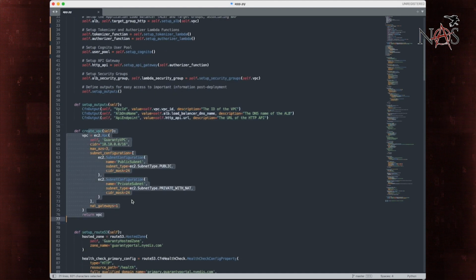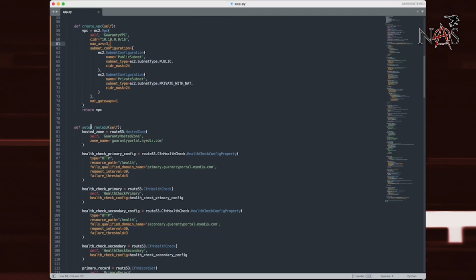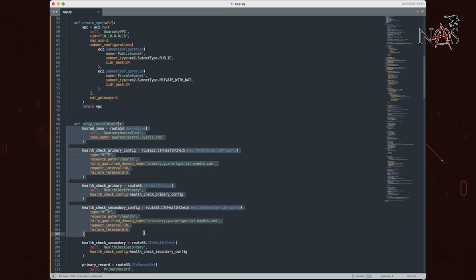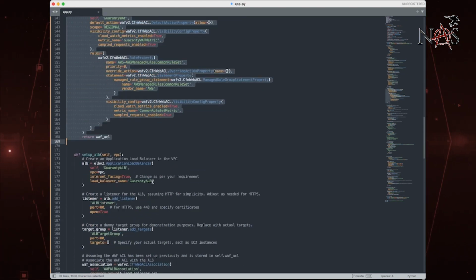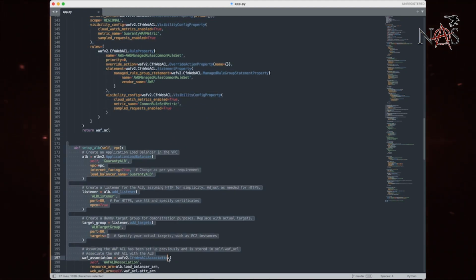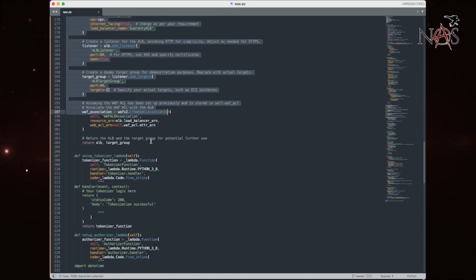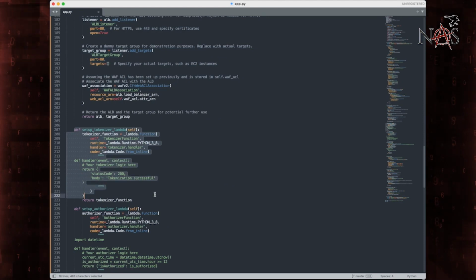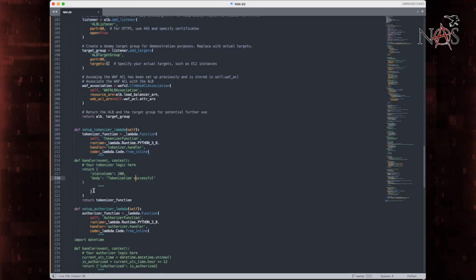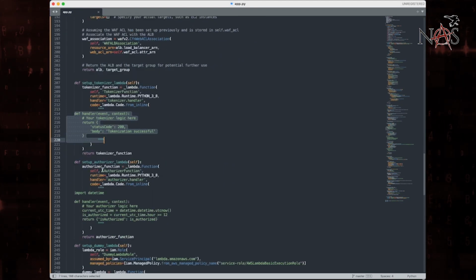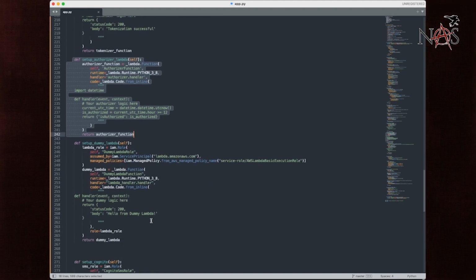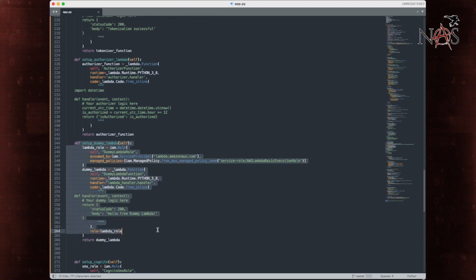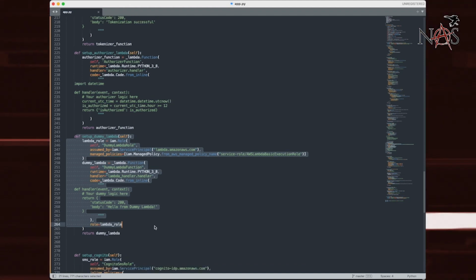Here's it creating the VPC with the CIDR block. Here's the Route 53 setup for the hosted zones. And then here's the WAF setup. Here's the ALB setup with the target groups and the ACLs. Here's the tokenization lambda. This is just a dummy lambda, but it has the code right in line. Here's the authorizer that we talked about before that we're going to use for authentication.